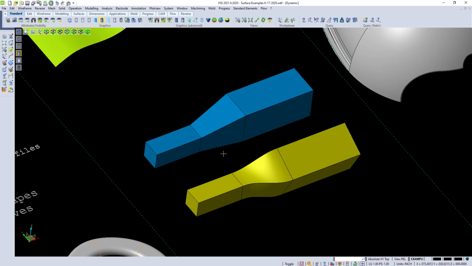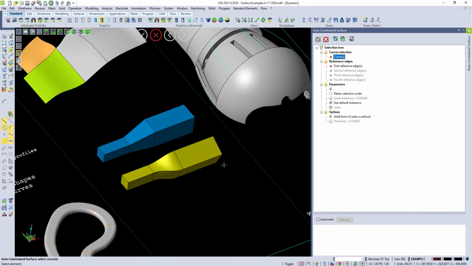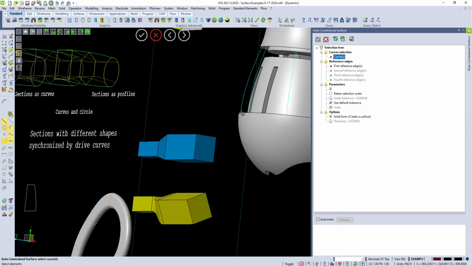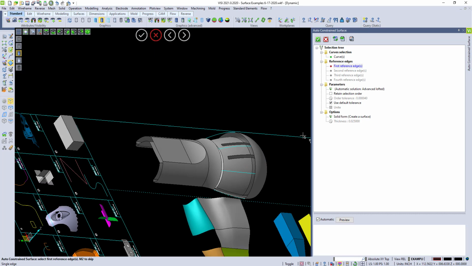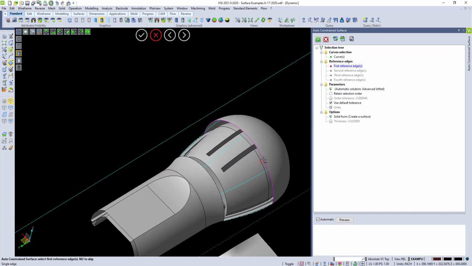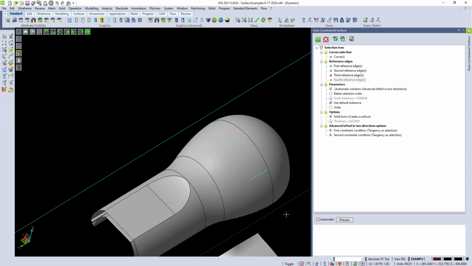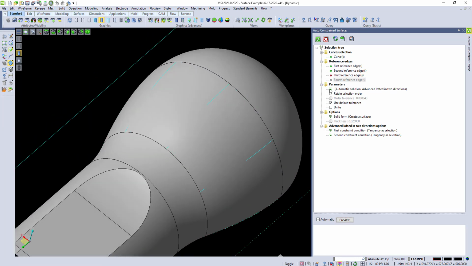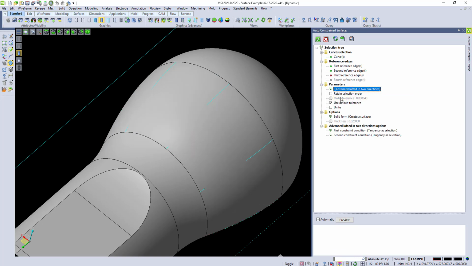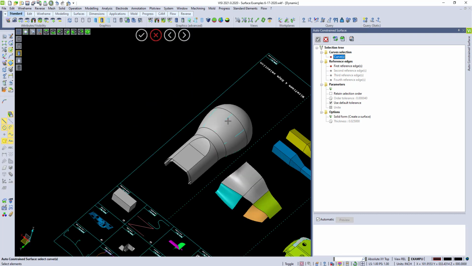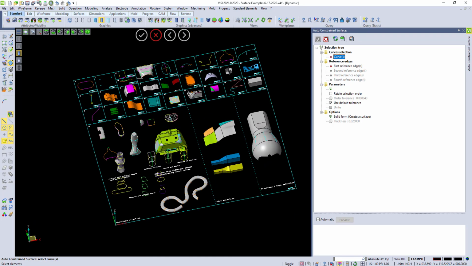We also have the option to use curves and edges. So in our auto-constrain command, if we want to select curves, we window the curves, and then we can go and pick the edges. Hit our preview button, and you can see we can create different types of surfaces using this command. These are some of the options that we have for our auto-constrained surfaces.